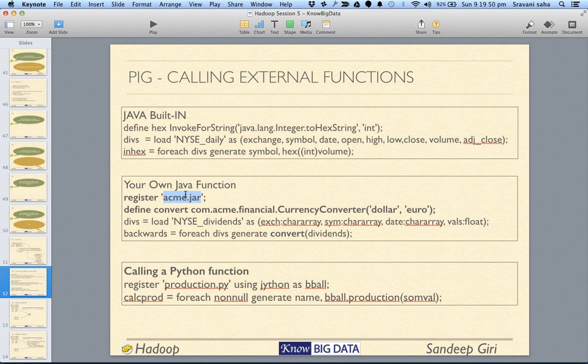It's basically a bundle of multiple classes. All of your code is there whenever you're coding in Java. A jar is basically a bundle of all of your compiled code.